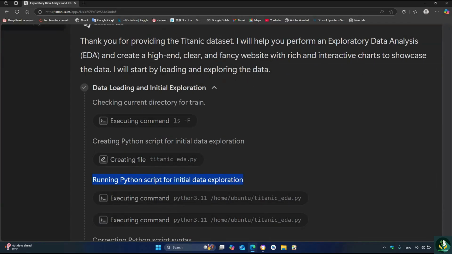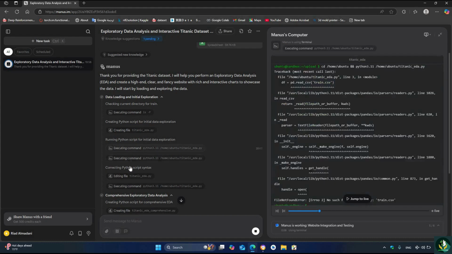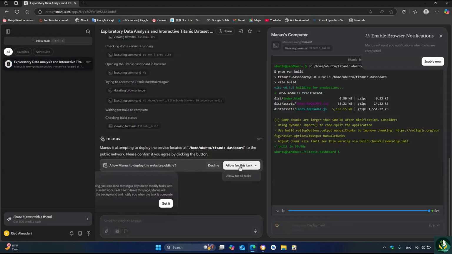And if you want to check what it did previously, you just need to click, for example, on this step. You will see what it did here and here and here. That's amazing. It will take some time until creating the final result, so we will wait. Here we will click on allow for this task, allow Manus to deploy the website publicly. Okay.